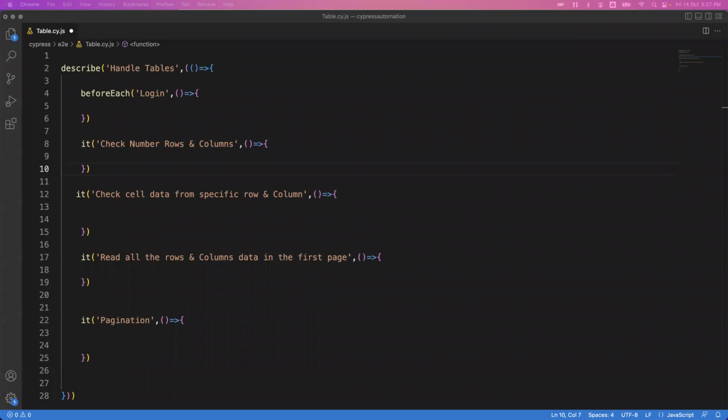In today's video, we are going to see how we can handle web tables in Cypress. As part of that, first of all, we will see how we can check the number of rows and columns in a table. And then we will see how we can check cell data for a specific row and column in a table and how we can validate the data in a specific row and column. And then we will see how we can read all the rows and columns data in the table.